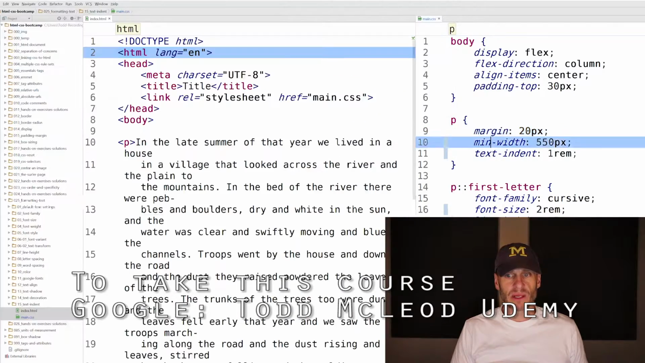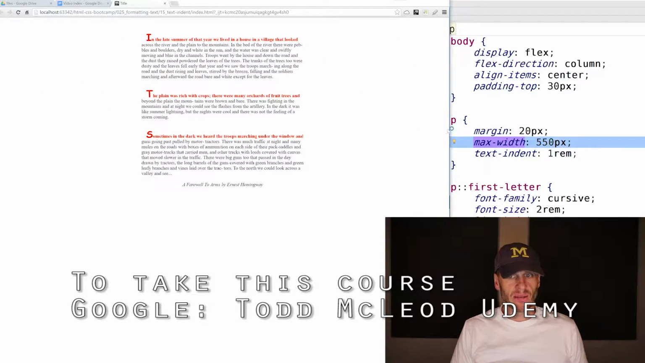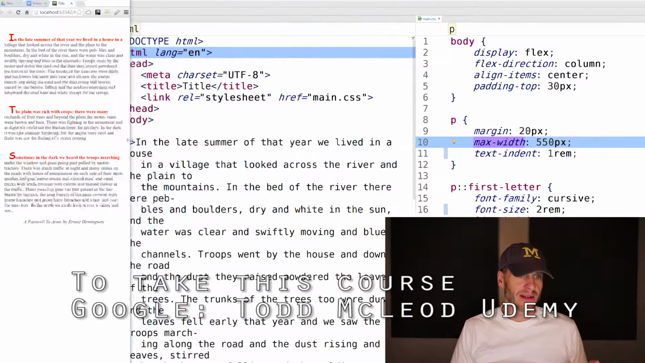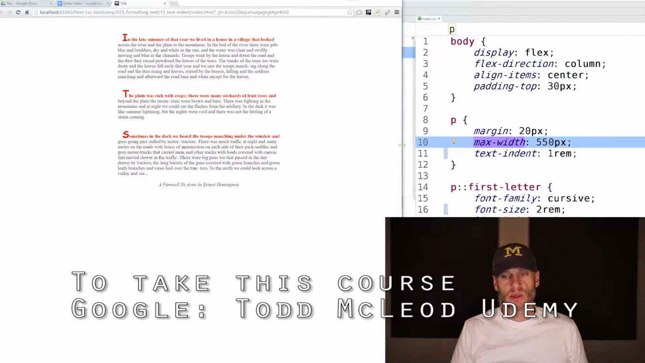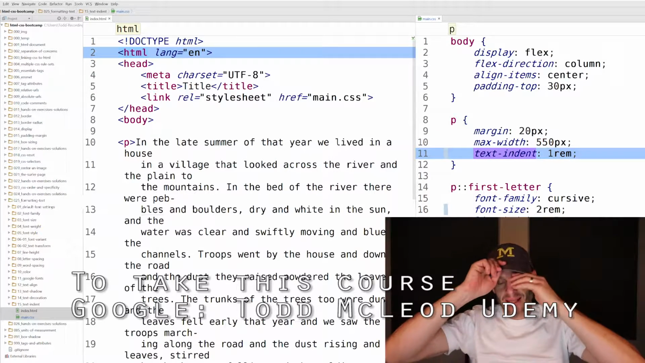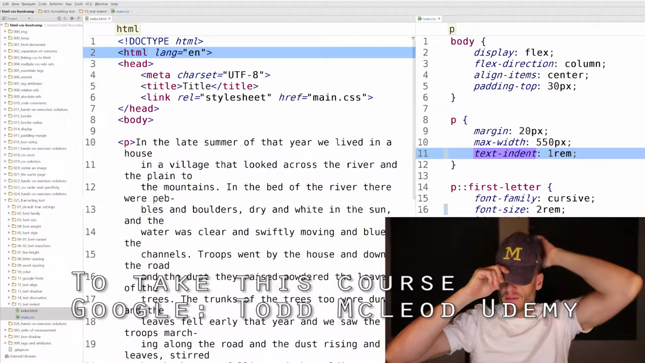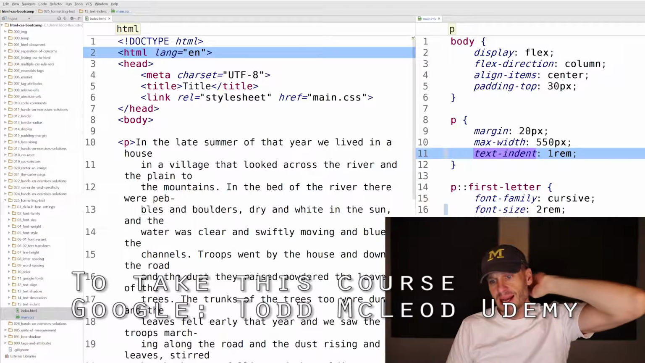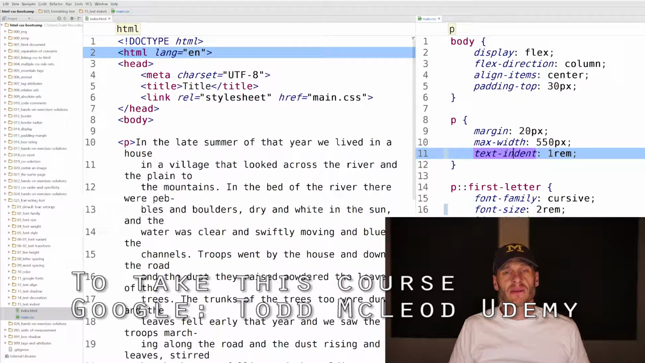So I like max width. I think that's totally cool, because then as you scale down, it's adaptive to smaller screen sizes. That's pretty neat. So we just learned about max width. I'm glad we learned that. That's a cool deal. And then text indent, that's what we're working on right there. And font family, font size, line height, color, font weight, that's all stuff that we've learned so far. So we're starting to come together.